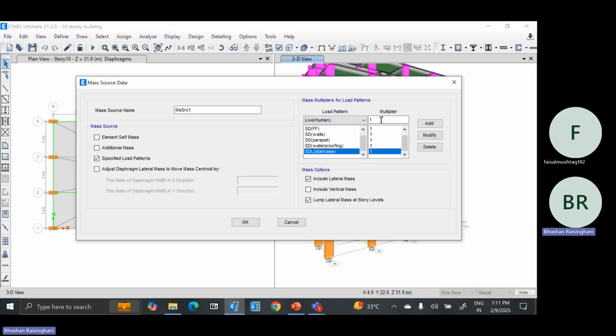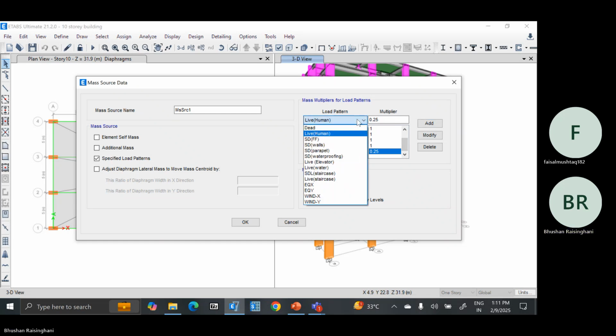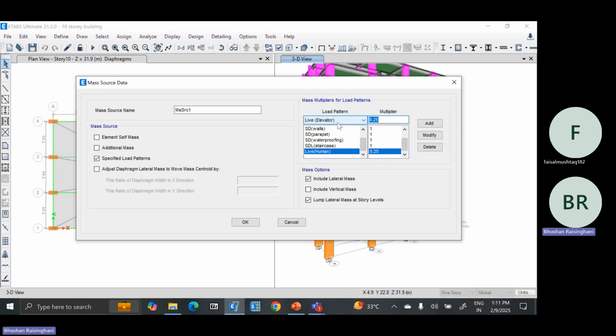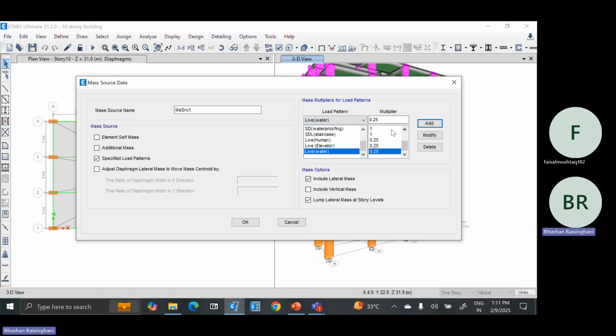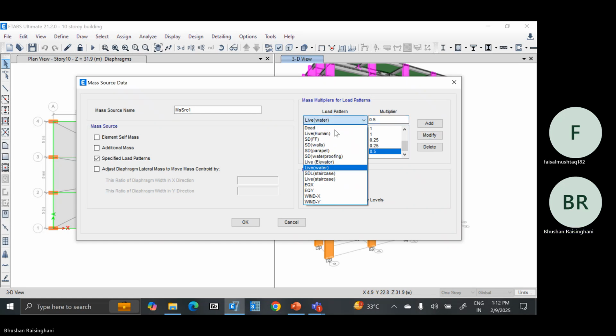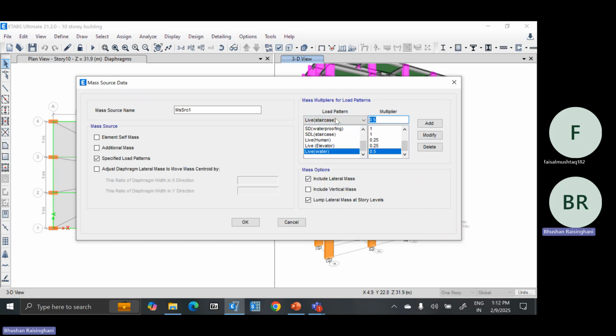Now live load is 0.25, because live load is not more than 3 kN per meter square. Now elevator, I can take it as 0.25. Water, I may take it as 0.5. Live load staircase 0.25.